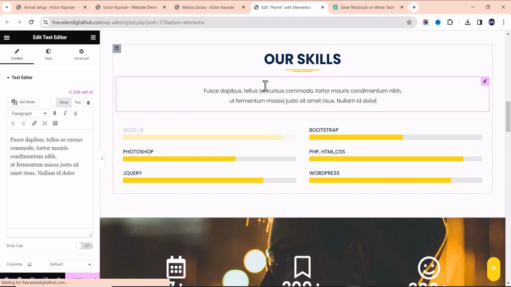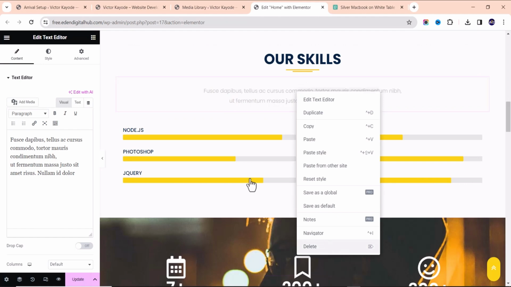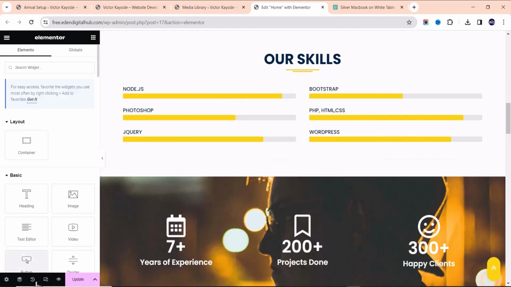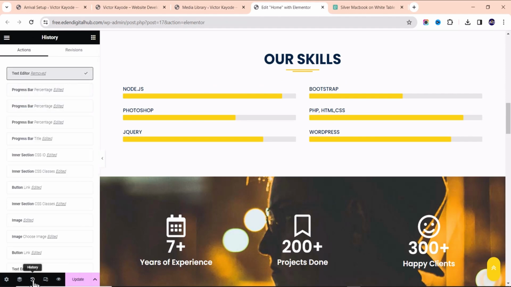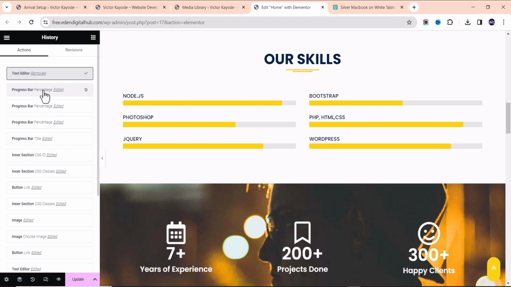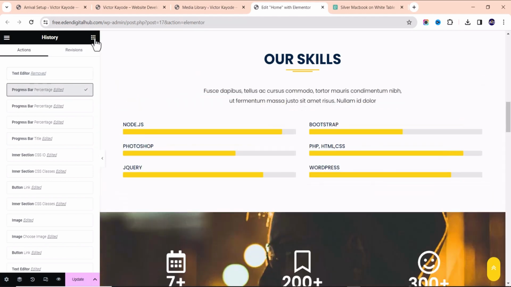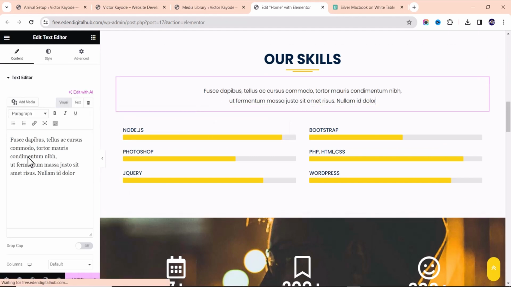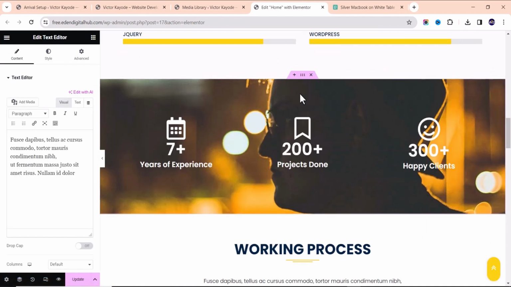You can also edit this text, or you can delete it. If you want to delete anything here, just right click on your mouse and click on delete. So it's going to be gone. But if you want to restore it, if you don't want to delete it, click here, this history, and the last one you edited, click it. But you can write any text you want, and you can change this one as well.